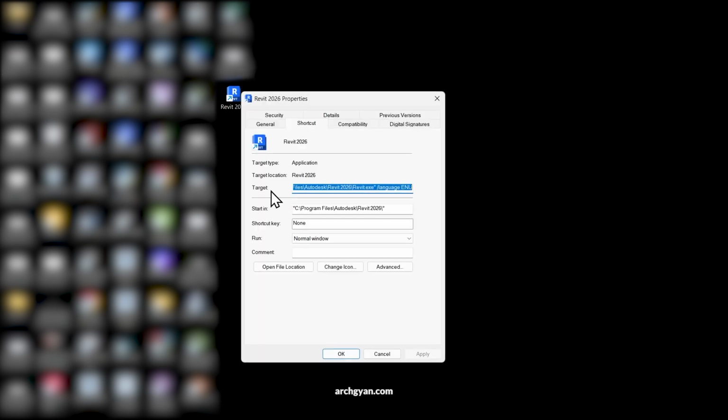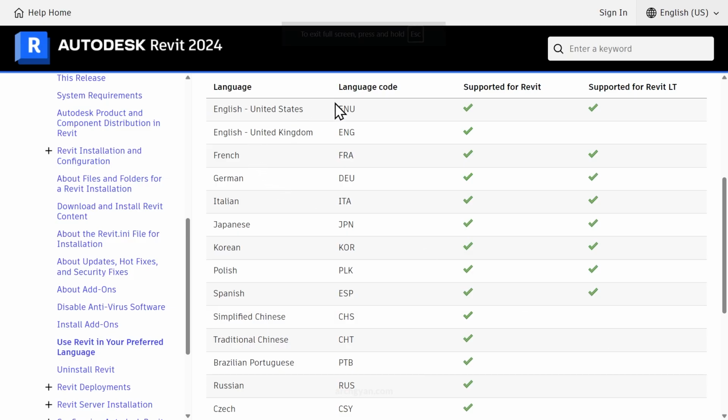And then you can notice in the target, towards the end, we have something called the language code. And in our case, we're going to use the English version. So that's ENU. In most cases, in your case, it would be ENU. In case you'd like to change the language, these are all the supported languages that Revit has to offer.